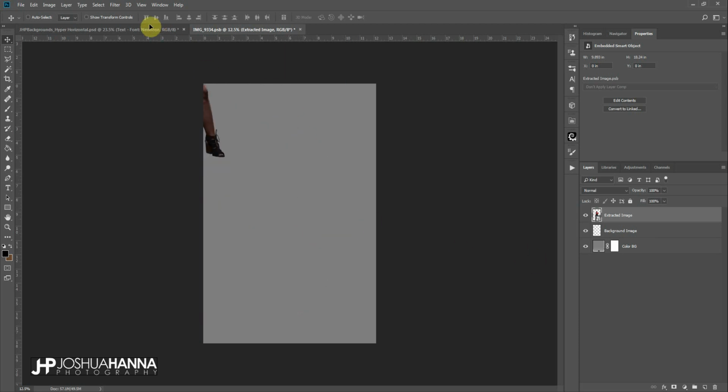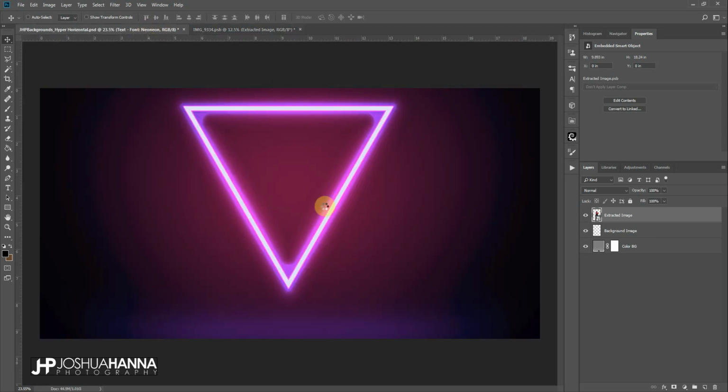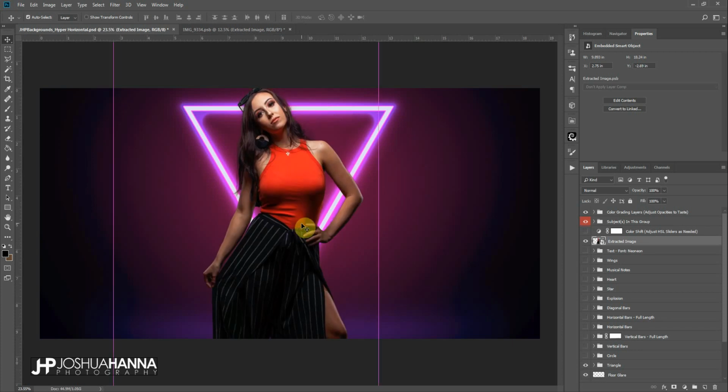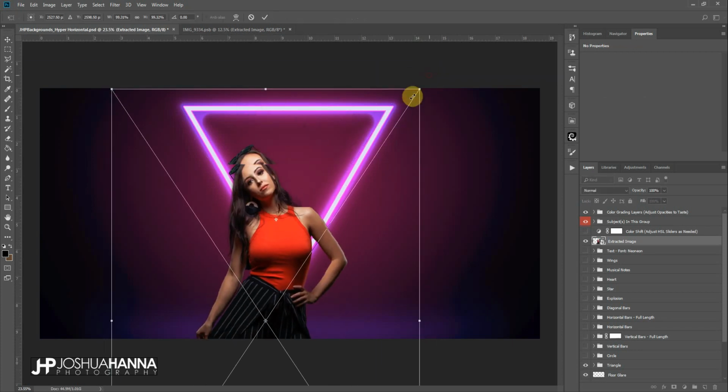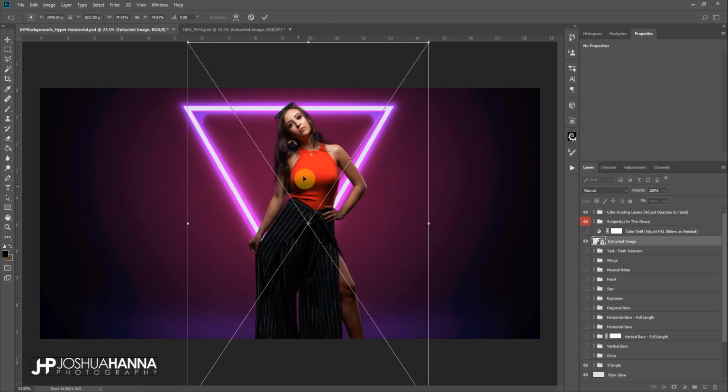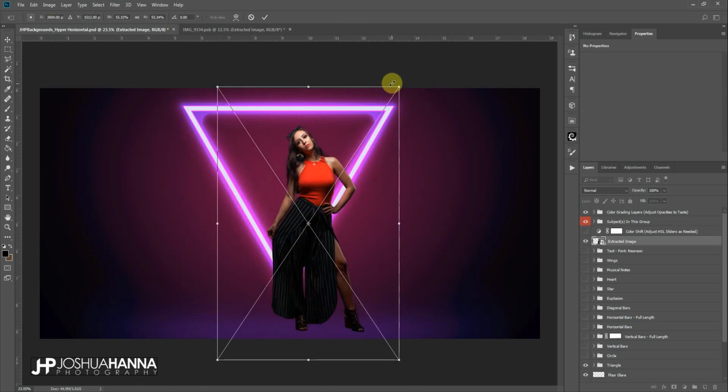I'm just going to pull her over into our template. She's going to load up. Going to go ahead and resize here. Command or Control T. I'm going to Shift Alt, kind of bring her down to fit.